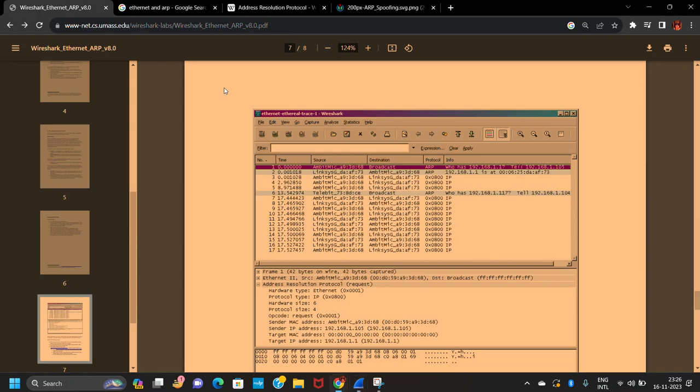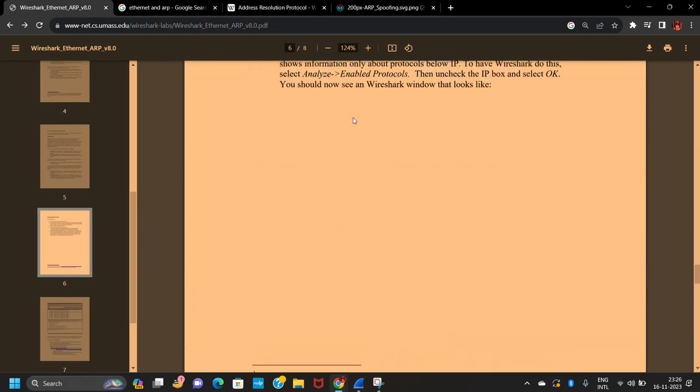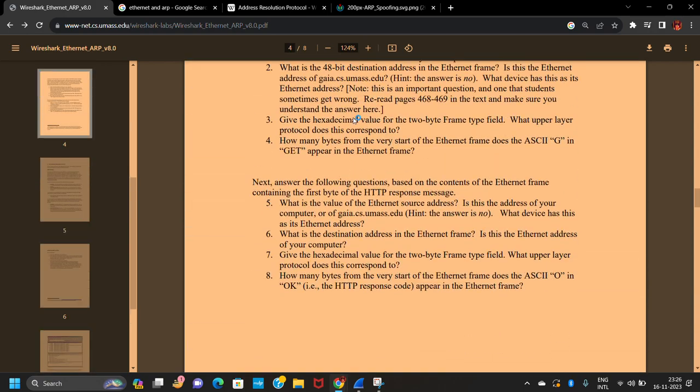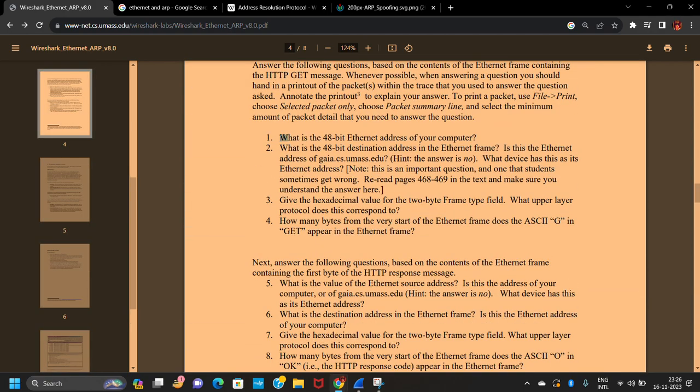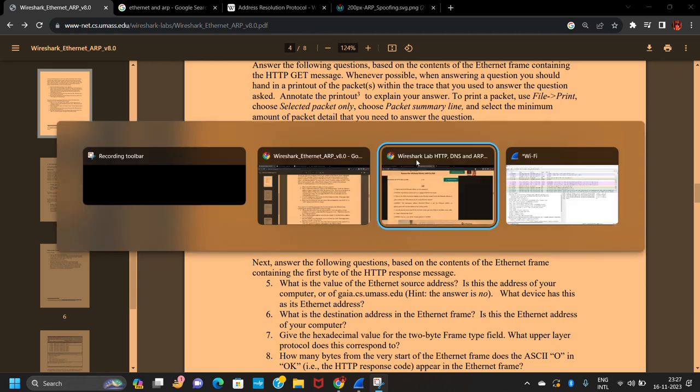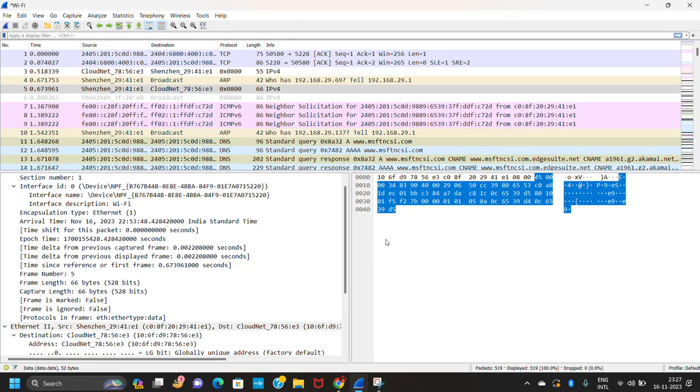Okay, now we are going to move towards the questions. What is the 48-bit Ethernet address of your computer? So it is asking for my computer's Ethernet address. Let us see it from there. As you can see easily, it is 00:09:5b:61:68:6d.